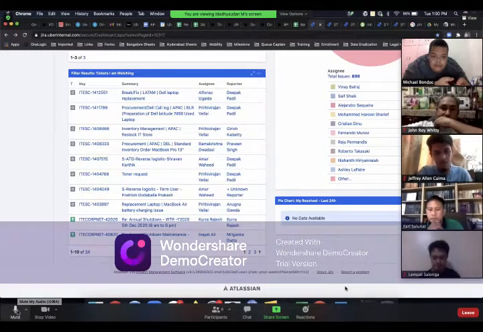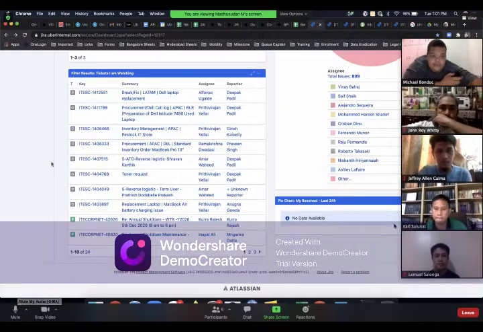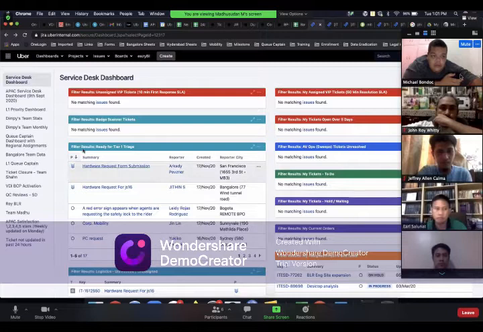I have not closed any tickets in the past 24 hours, so my data is showing no data available. If you have closed any tickets, it will personally show all your tickets here. It will show the number. If you click on that number, you can see what the tickets are that you have closed. So this is a personalized dashboard, and you will find all the details here.